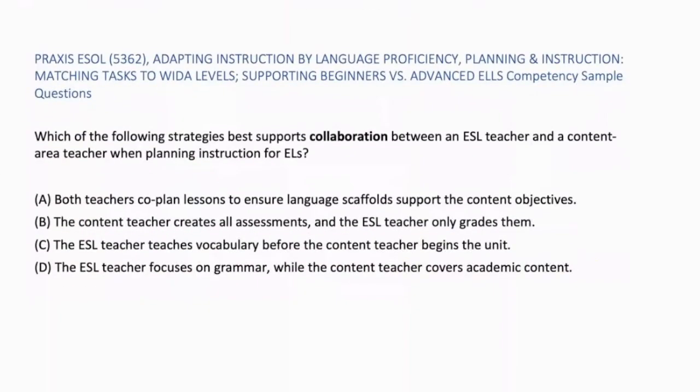Which of the following strategies best supports collaboration between an ESL teacher and a content area teacher when planning instruction for ELs? A, both teachers co-plan lessons to ensure language scaffolds support the content objectives. B, the content teacher creates all assessments and the ESL teacher only grades them. C, the ESL teacher teaches vocabulary before the content teacher begins the unit. Or D, the ESL teacher focuses on grammar while the content teacher covers academic content.